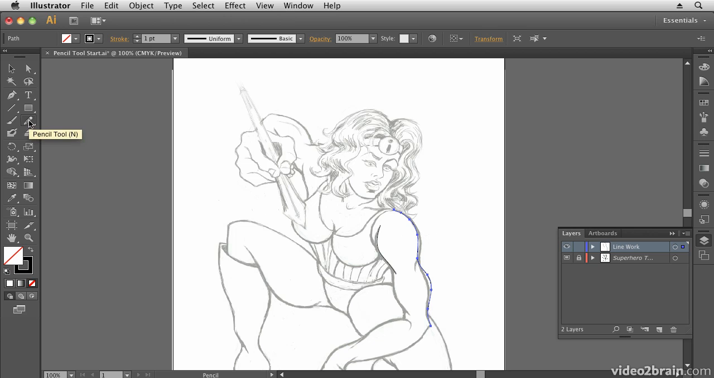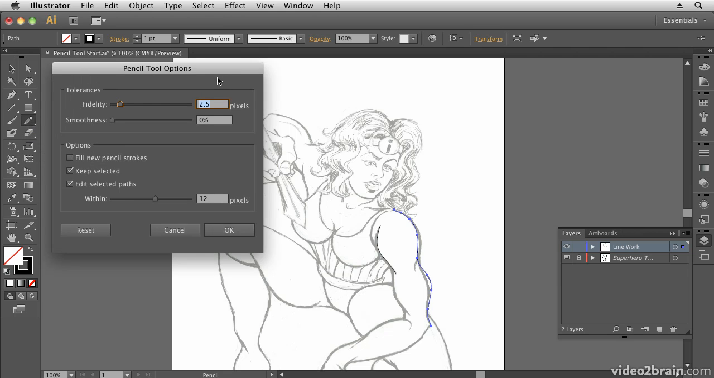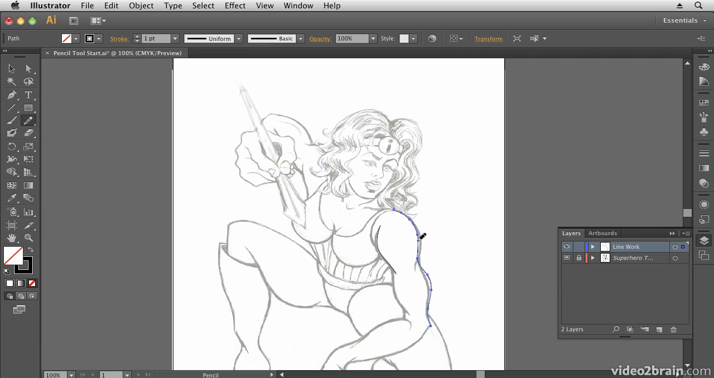Well, if we double click the pencil tool, that will open up the pencil tool options. We'll have a look at fidelity and smoothness in a second, but what we want to do is have a look down here. Now you'll notice that we have Edit Selected Paths on, and when that happens, if a path is selected, like this, and I draw close to that path, it will just attempt to redraw it. And it's quite good. It's supposed to be to enable you to be a little bit more accurate when you're drawing. If you just want to kind of draw something, keep drawing it until you're happy with it. That's quite a nice little technique.